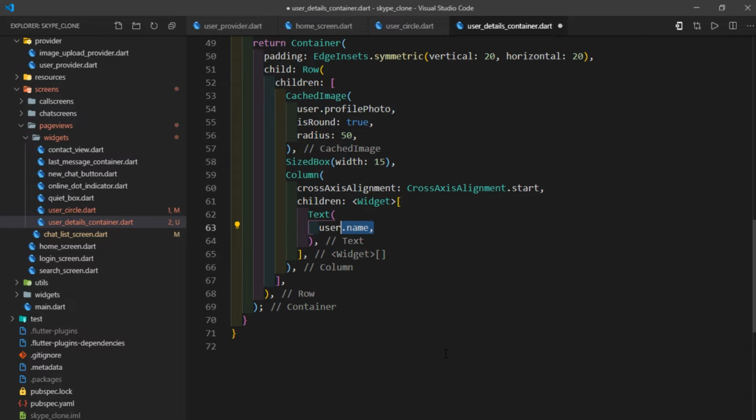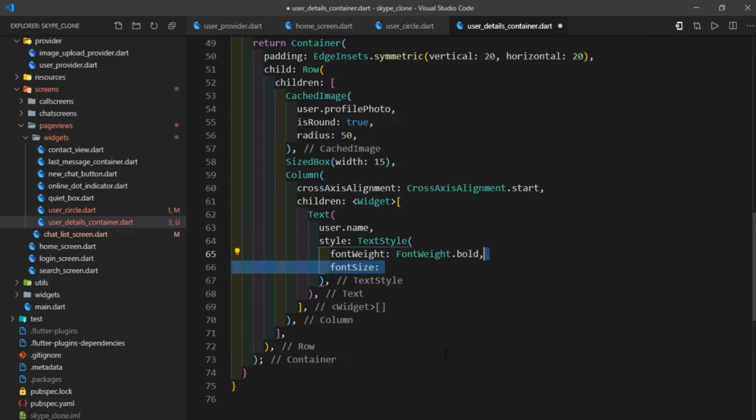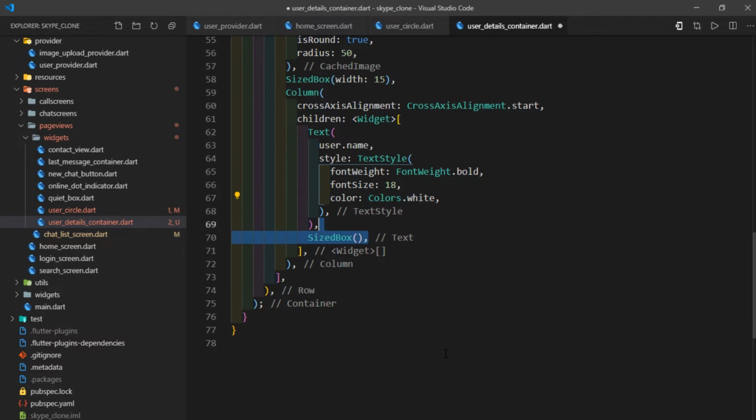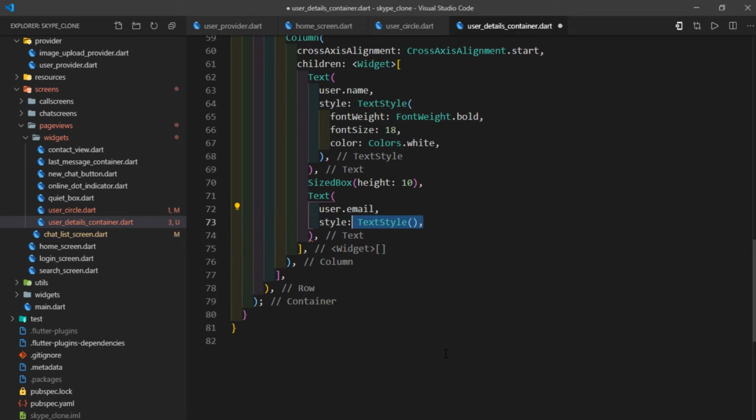So I'll write user.name, give it some styling, so I'll set font weight to FontWeight.bold, font size to 18, and color to Colors.white. Then I'll introduce a SizedBox of height 10, set the text to user.email, style, TextStyle, font size to 14, and color to Colors.white. Moving on to the shimmering logo.